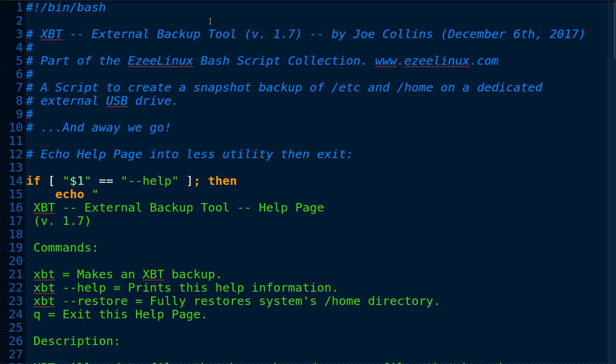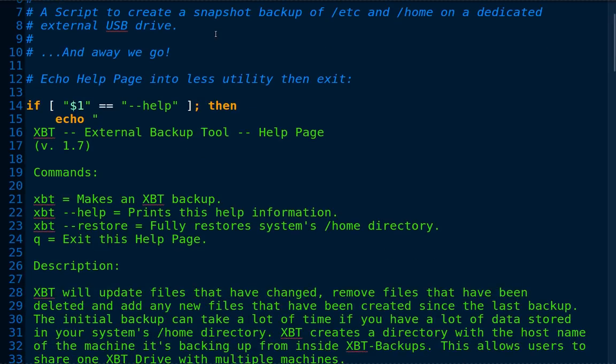Those of you who are interested in analyzing it deeply, you can go and check it out. So the first thing, of course, is the shebang right there, and this does run in bash, and then a little bit of description and explanation, and away we go.